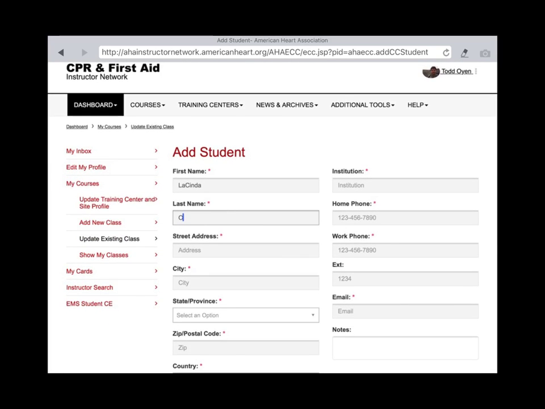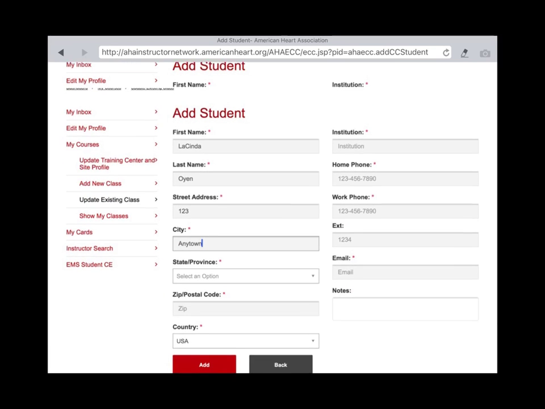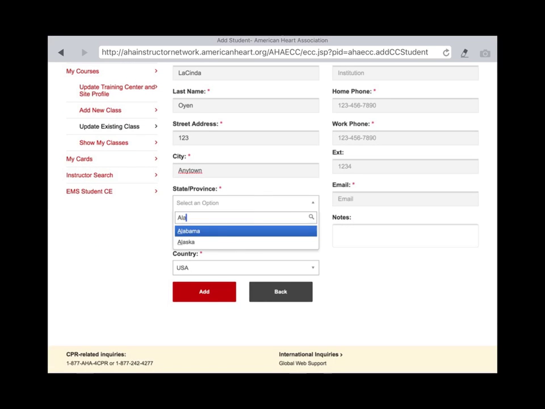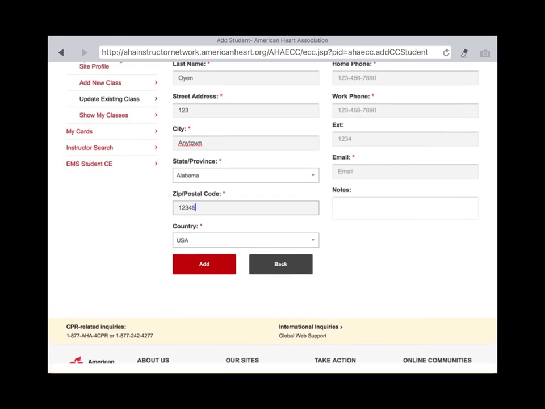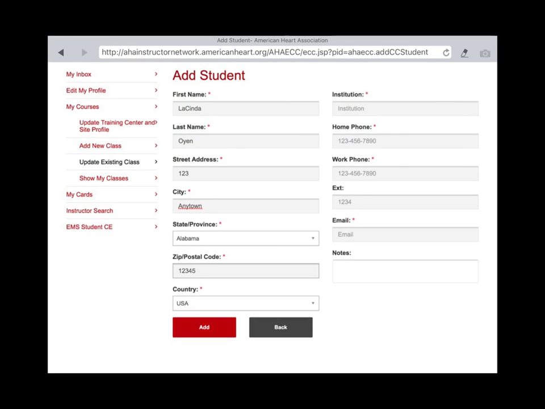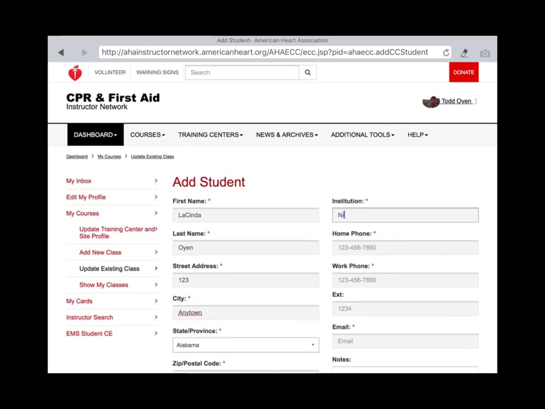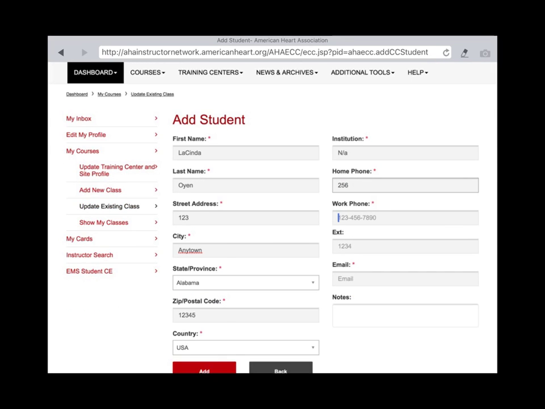last name, her address is at 123, and she lives in Anytown, Alabama, and the zip there is 12345. I'm not going to worry about an institution, but because it has a red asterisk, I had to put something in, so you should put like NA. I'm just going to put the area code in for the phone numbers right now. That's fine. If she wants to add it in later, she can add it in later.